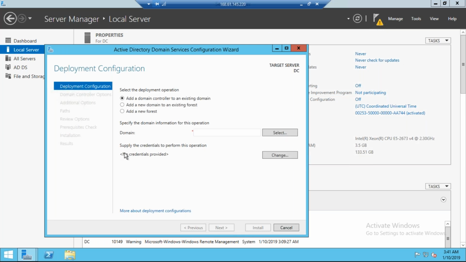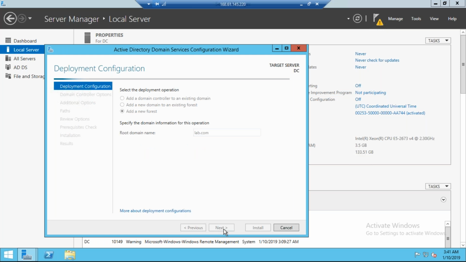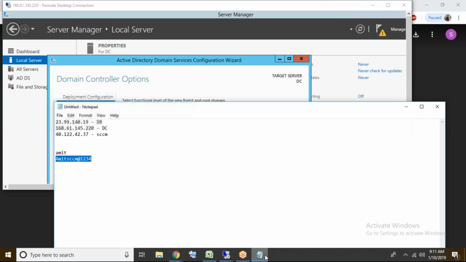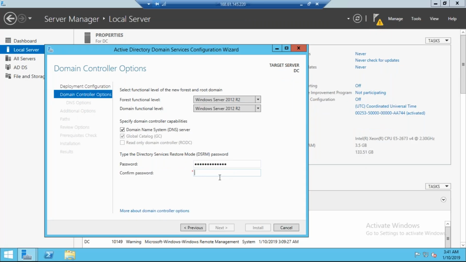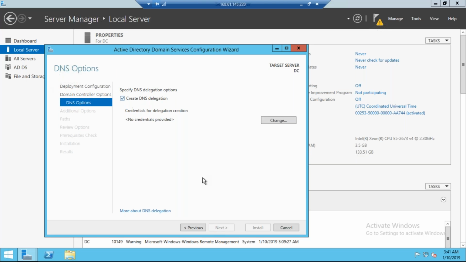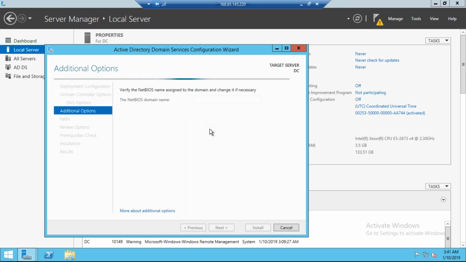Yes. Specify, add a new forest, lab.com. Next. I'm going to put the password. This was done yesterday, so you don't have to repeat this step if you have already done it, guys.